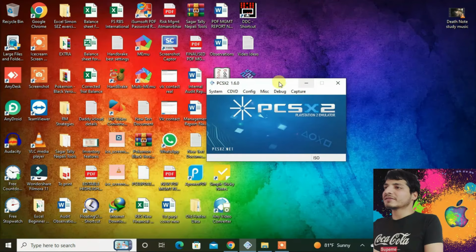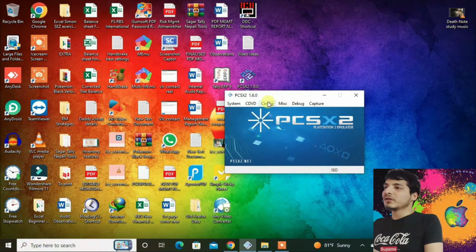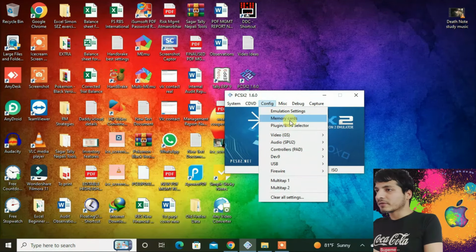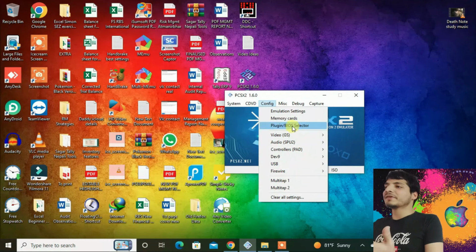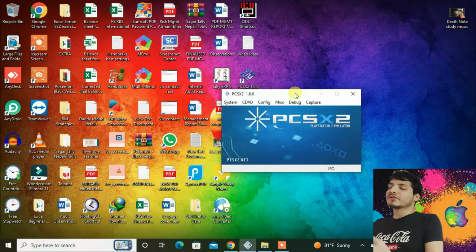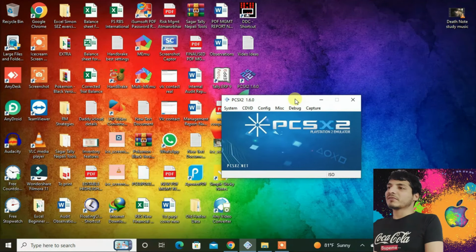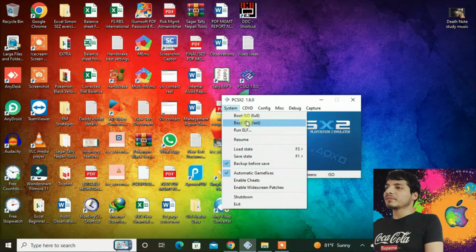I think this is all that we need. Let's see some more settings. Okay, plugins, memory cards, emulation, video, GS, controllers. Okay, this is pretty much everything, and I'm just gonna test one game, that is WWE SmackDown Here Comes the Pain. Okay, system boot ISO.